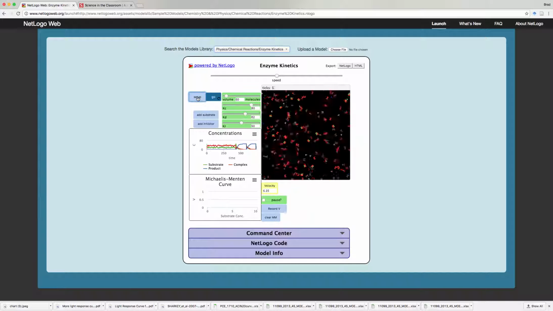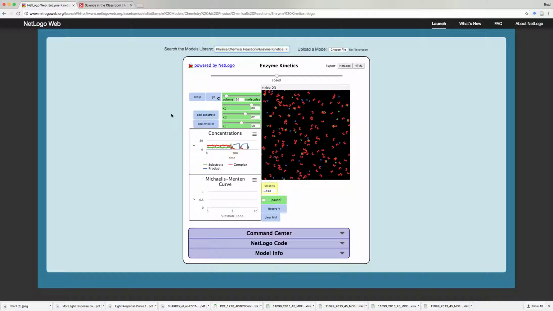What's up with that? Well, we have to actually try different concentrations of substrate. So that's what we're going to do. We'll go ahead and leave our constants at these particular values, but this is one thing you'll want to explore when you explore a model. So let me set this up.